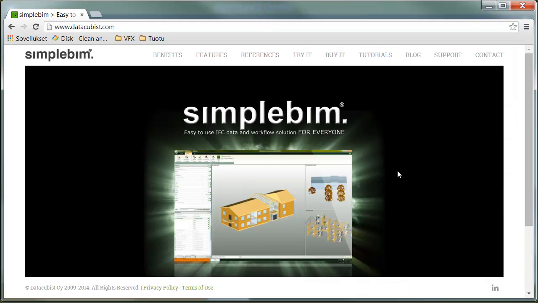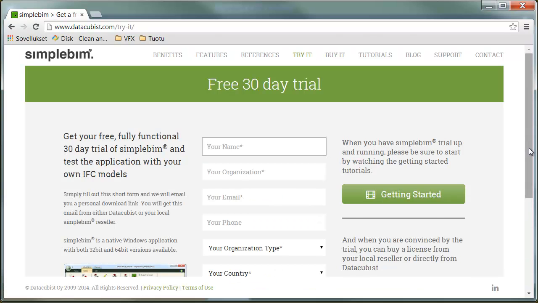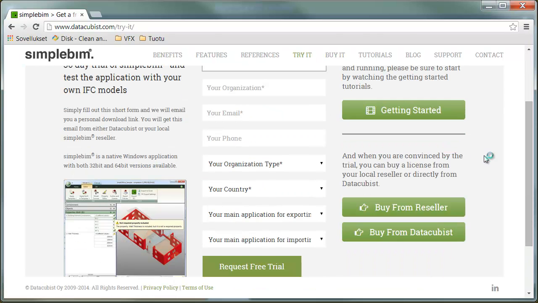Let's continue on getting started with simplebim by setting the requirements for your data and using automated validation to guide your editing. If you are not already watching inside the simplebim, please get your free trial now from datacubist.com.